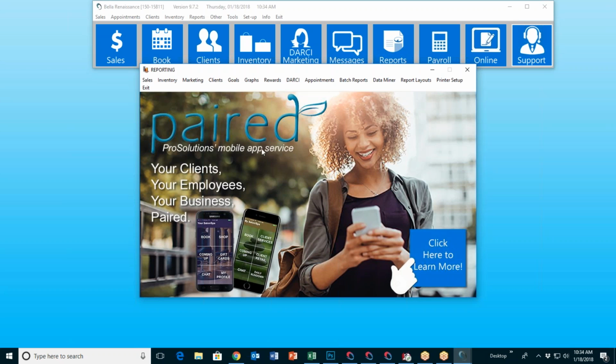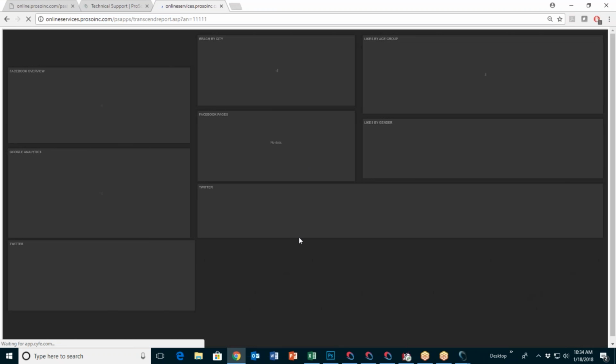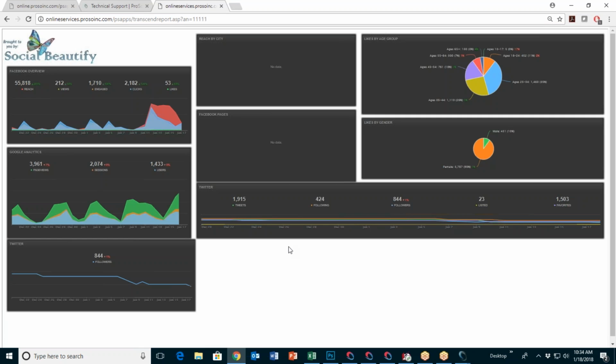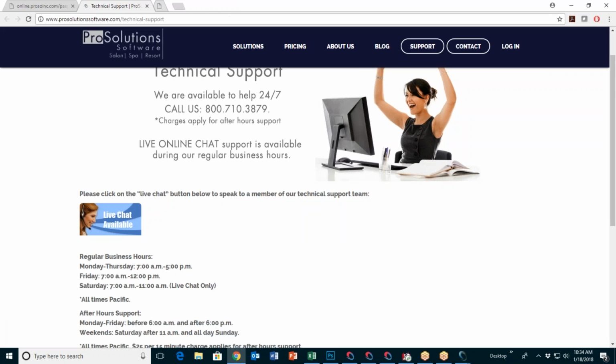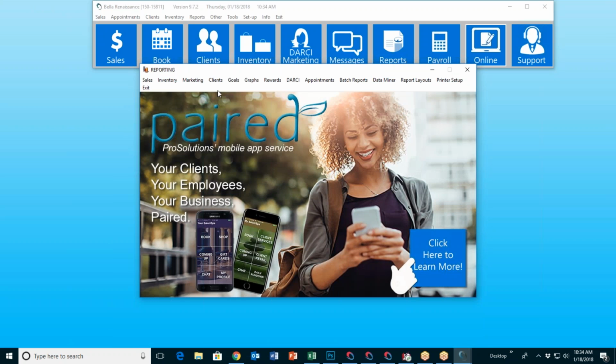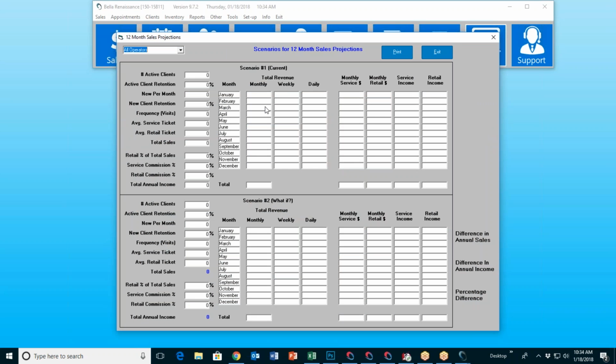Like, for instance, in graphs, you have the ability to view your social analytics, as long as you have it set up. And your social analytics will allow you to see which posts of yours are working on Facebook, Twitter, and Instagram. What's working, what's not, and what the demographics of those posts are. And you'll be taught how to read that, of course. Also, you can set goals for your staff and view those goals at any time.